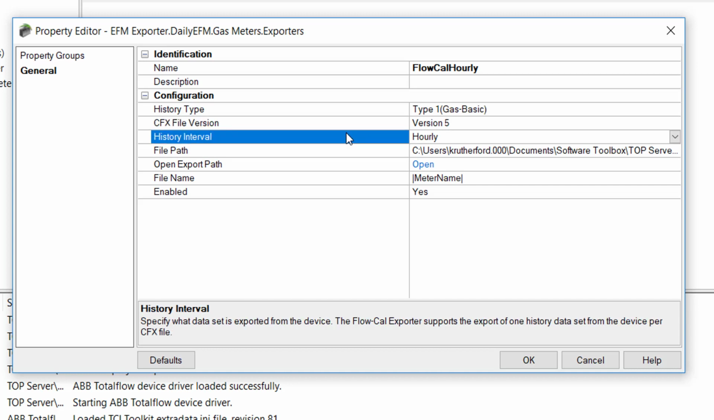Then we come to the history interval. I'll select this so you can see we have 2 different options, either hourly or daily, with the default being hourly, which is what we're going to maintain here. Now, if you need both hourly and daily, you can configure an additional FlowCal exporter for your poll group, one for hourly and one for daily. That's the way to get both hourly and daily if you need those.